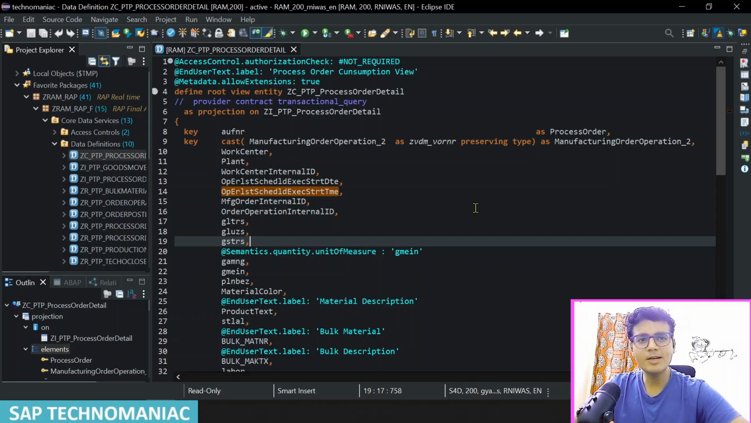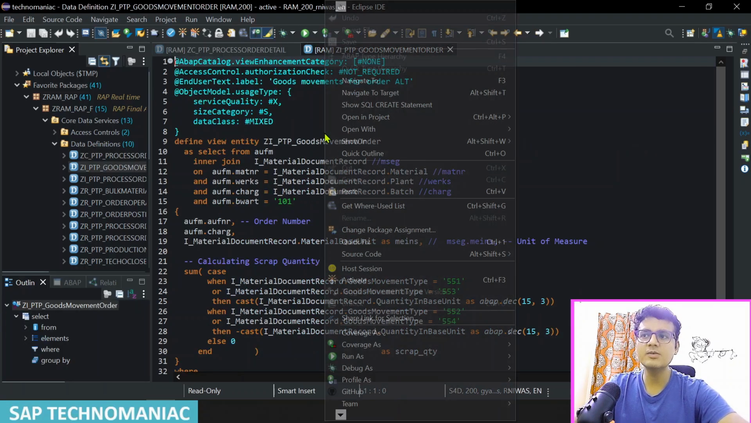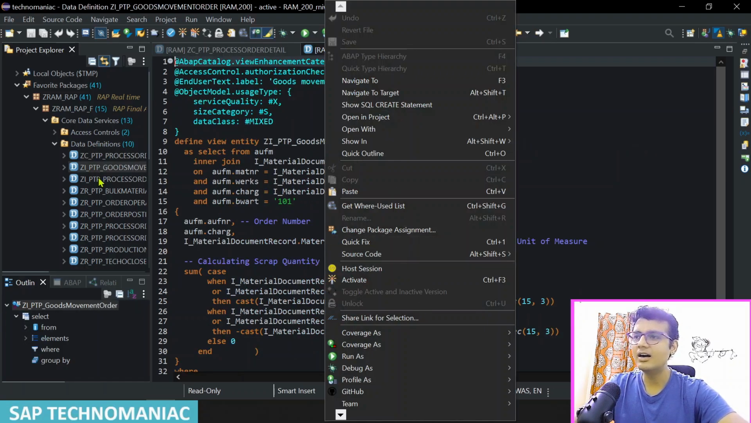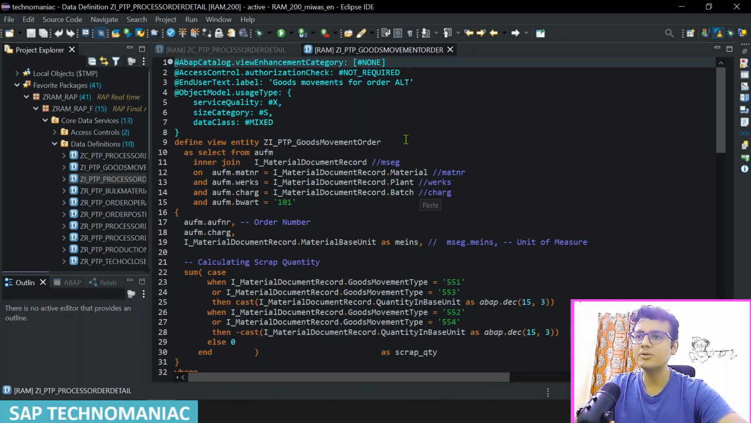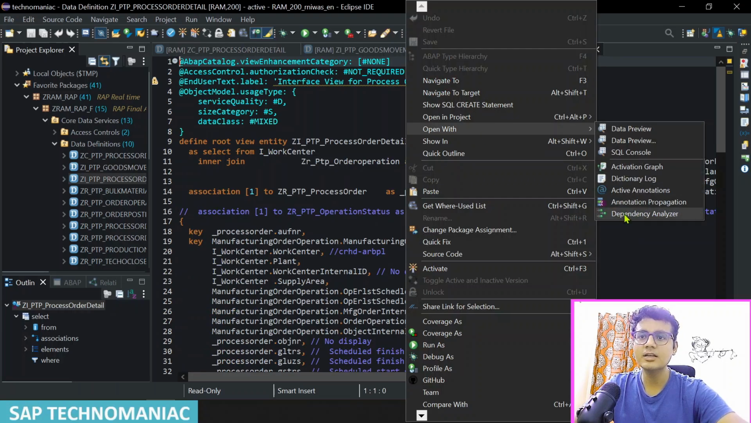You did the data modeling properly, you assigned each and every CDS view proper quality or performance related annotation. Still your application is not behaving as you expect, it is taking more time in quality. What you can do in that case, we have to find out first. You can go to the interface CDS view or your consumption CDS view, right click on that, type PTP process order. You can right click on that and open with dependency analyzer.